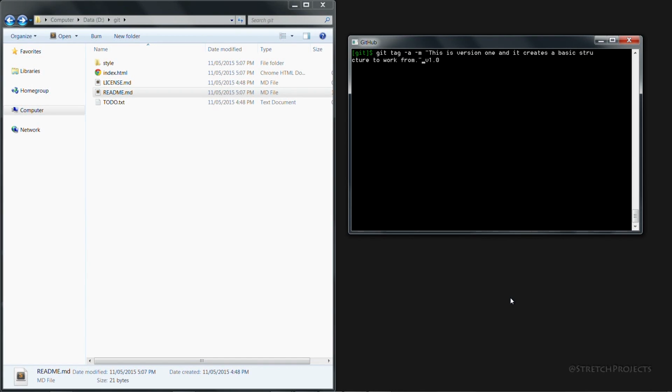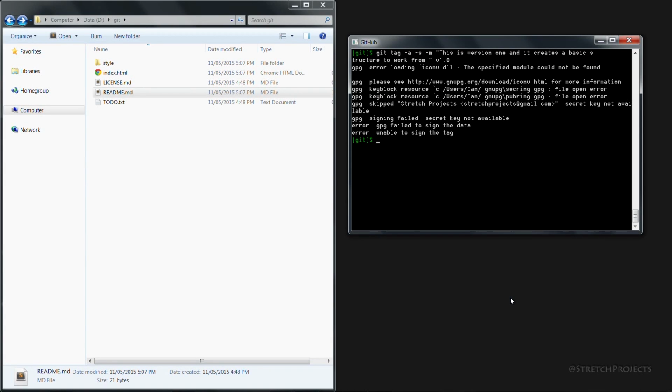If you add in a -s option, this will also sign the tag with your user details. Unfortunately, I don't have the software installed to be able to demonstrate this, and so for now we will need to remove the -s option. To see a list of all of the tags, you simply need to type git tag, which will show us that we have a version 1.0 available to us. This more closely resembles a bookmark in a book rather than a commit message, for example.